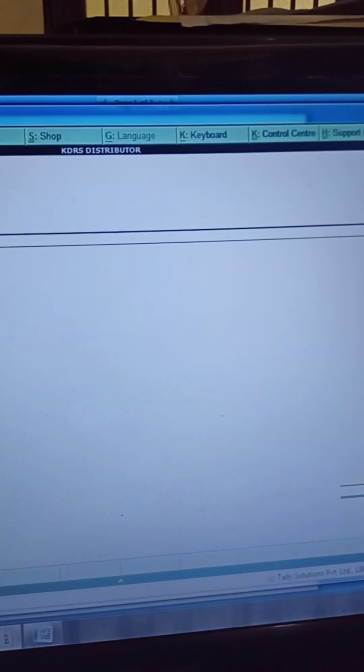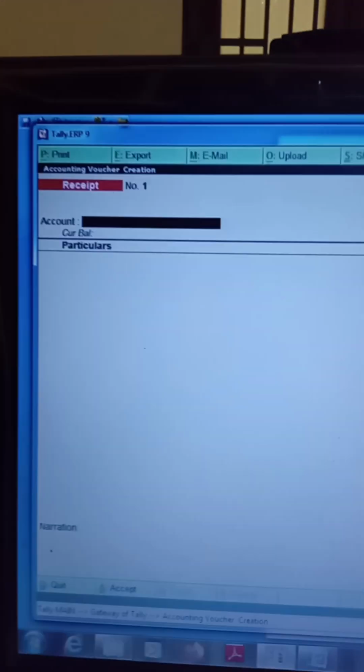Next one, F6 receipt voucher. The receipt voucher is used to accept all receipts of the company: cash receipt, cheque receipt, GPay receipt, net banking receipt, and other modes of receipt through the bank. All receipts are entered into the receipt voucher.